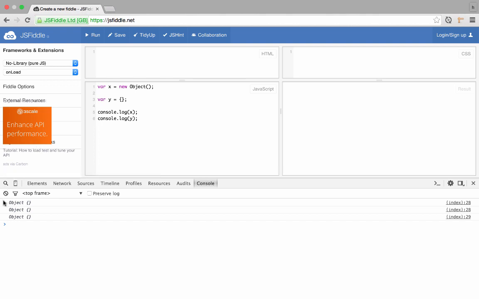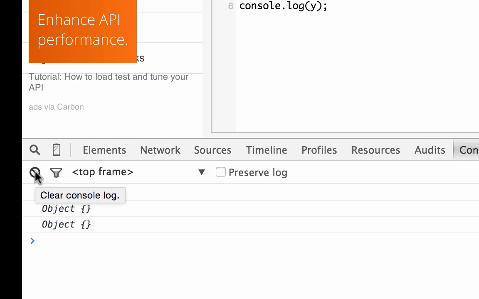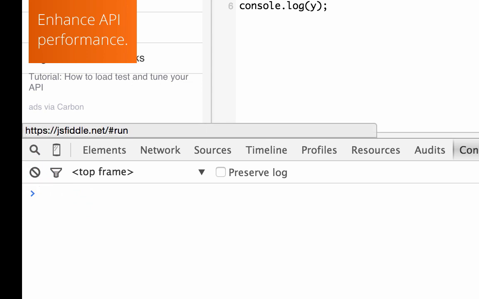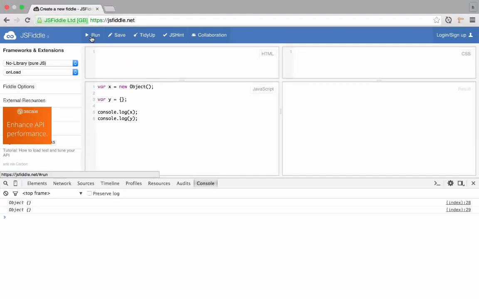I would see also, this button you see here clears up the log. So if I'm running again, I might want to clean it up before I run it so that the previous run doesn't get mixed up with the new run. So if I click here again, I can see the two objects, and they're exactly the same.